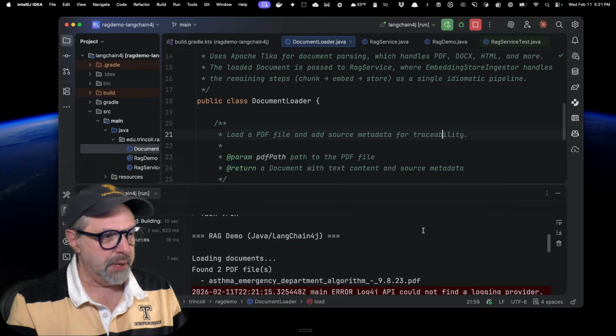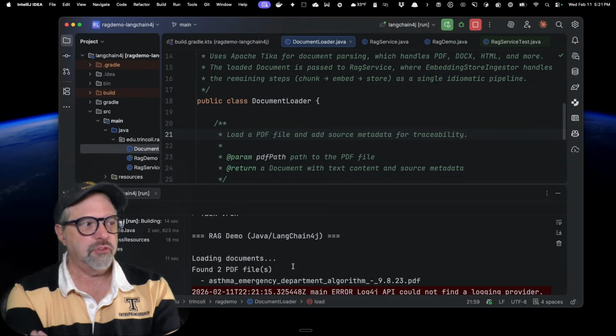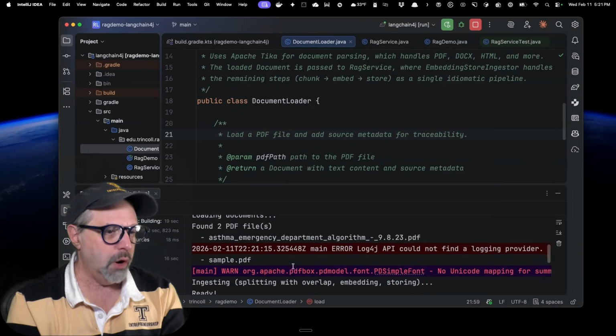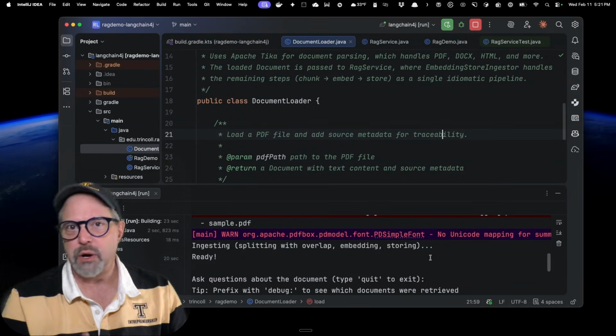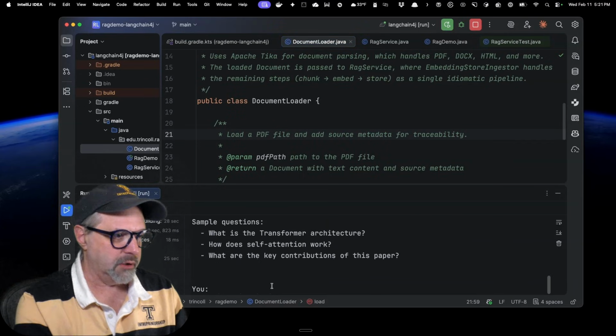So same information, although this one I added in a second PDF just to show that it will load all the PDFs in the documents folder if you wanted to. So it's splitting with overlap and embedding and storing. I just didn't print out all the documentation here, and now it's ready to respond to questions.